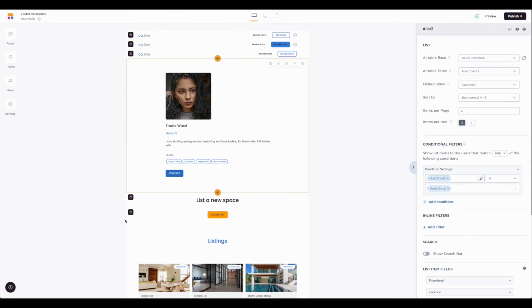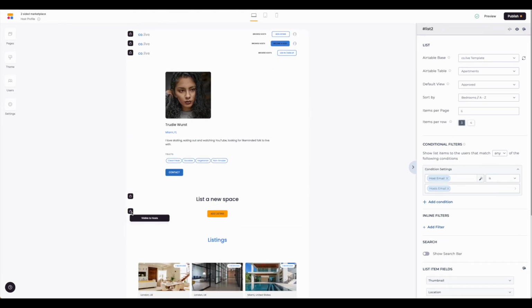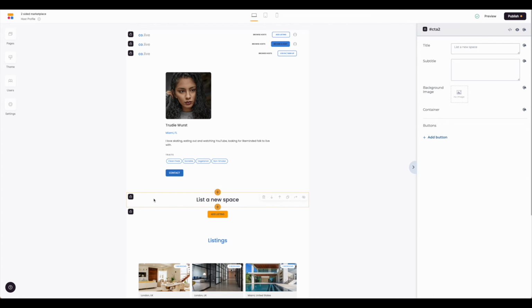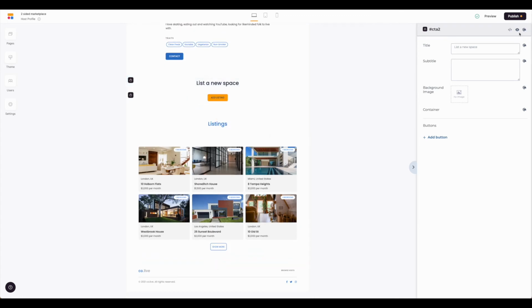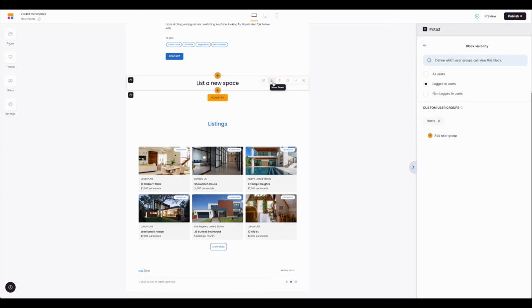Pay attention as you're working through these blocks to the different locks as well. This will let you know that there are certain user groups. And always remember that you click on that block and look at the visibility settings here to see which user groups it affects, making adjustments as you go.